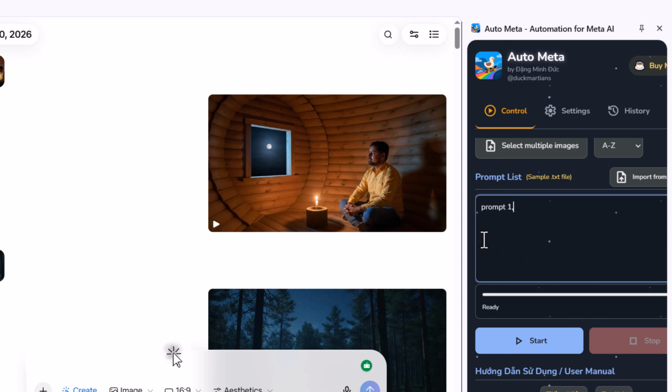Below that, you'll see the Prompt section. Write one prompt per line. If you press Enter or add extra space, it counts as a new prompt. Finally, click Start, and your images will convert into videos automatically.